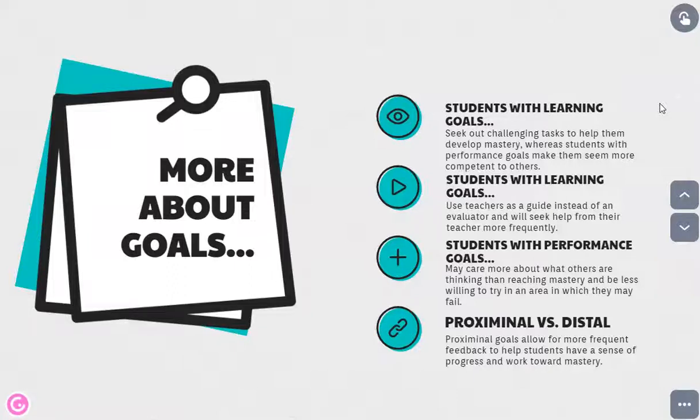Students with performance goals may care more about what others are thinking than reaching mastery, and be less willing to try in an area where they may fail. So as I mentioned before, they will be intimidated by something that they've never done before, and they won't want to fail and have others think of them as failures, and so they'll be unwilling to try. And so as a result, they're not going to grow and develop in new areas.